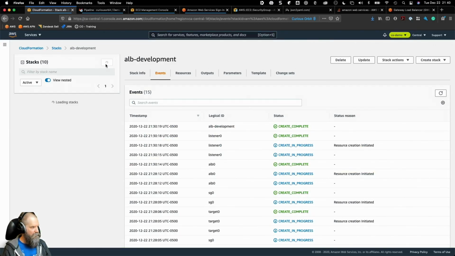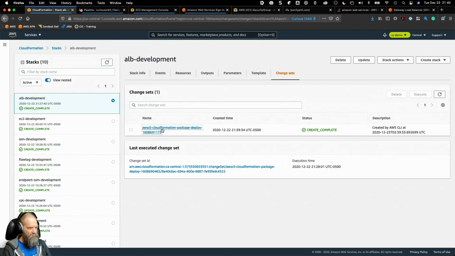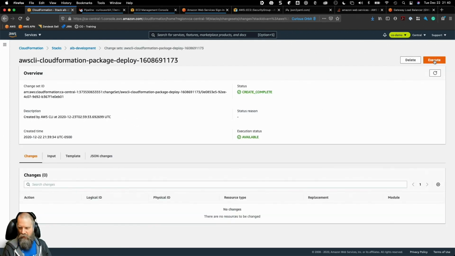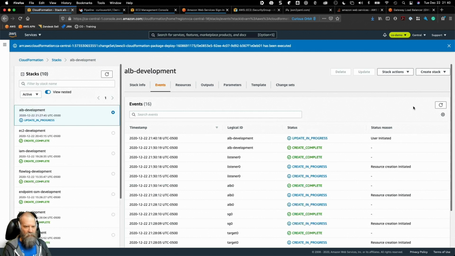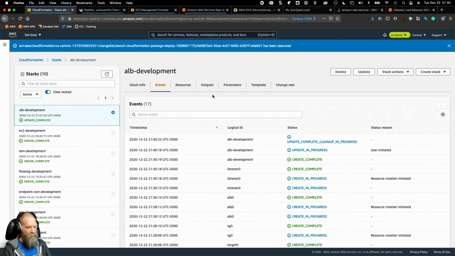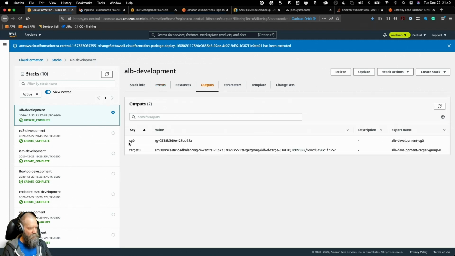All right, so let's have a look at this. This will be again our small change set to do the outputs. So that should be quick. And we can check that that worked. There's our security group. There's our target group that we're going to then import into here.